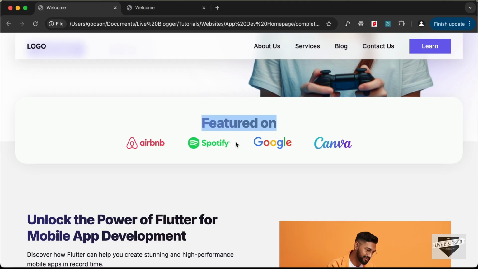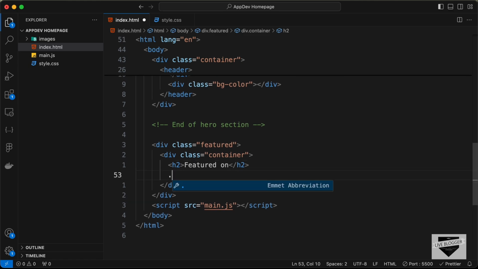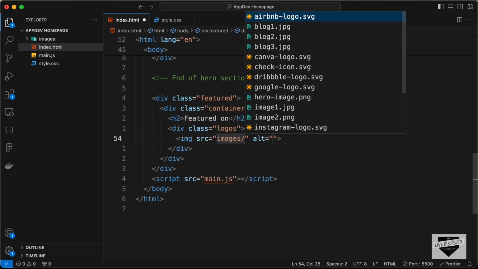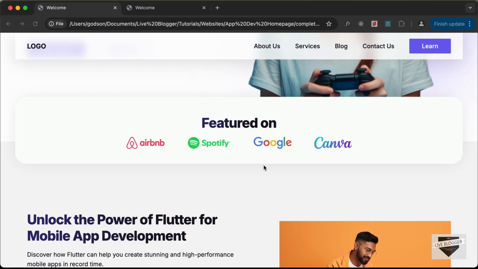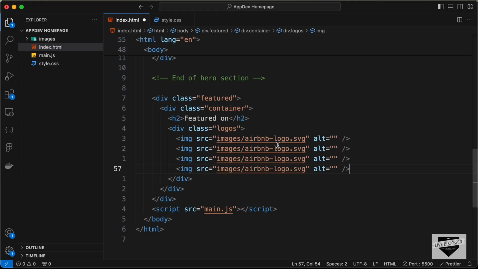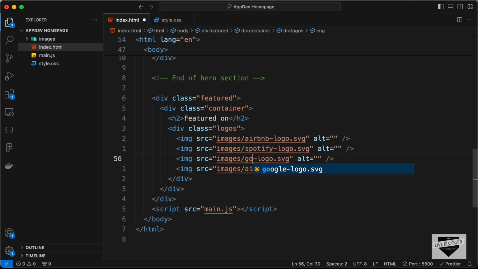And after that, we need to have these logos displayed over here. So let's create a division for that. Let's create a division with the class of logos. And let's add the images over here. So I'll just type img and in the source, let's type images/Airbnb logo.svg. And then we need to have 3 more logos. So I'll just duplicate this. And then we have Spotify. And then we have Google and Canva.